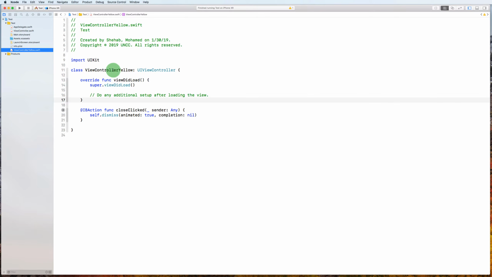The class is ViewControllerYellow, and something to pay attention to is that it extends. This colon indicates that it extends the class called UIViewController. And you have seen this method called viewDidLoad. Basically, this method is called when the view is loaded.